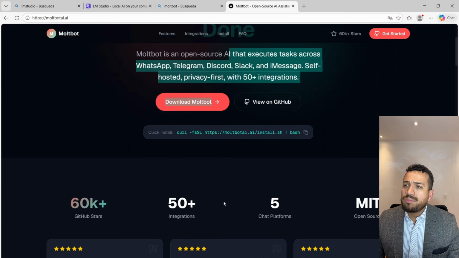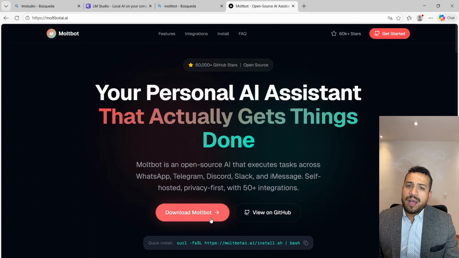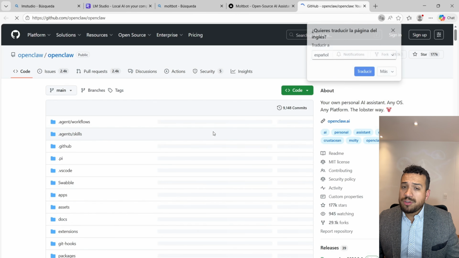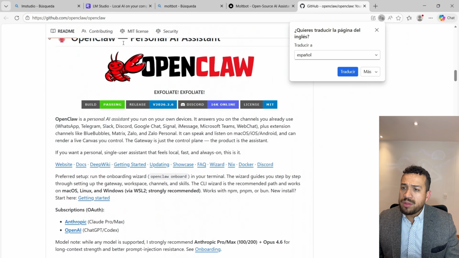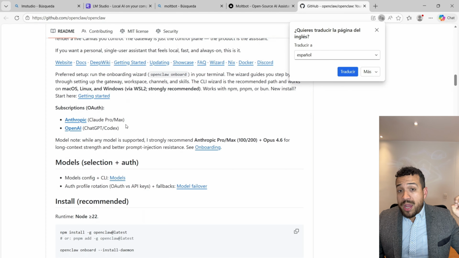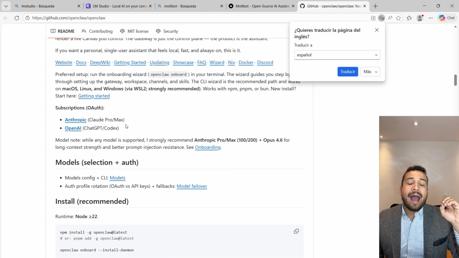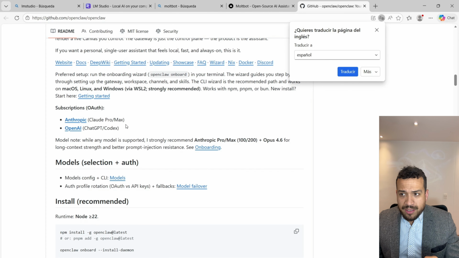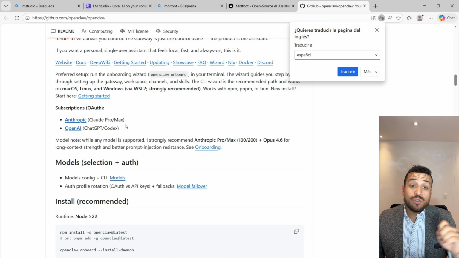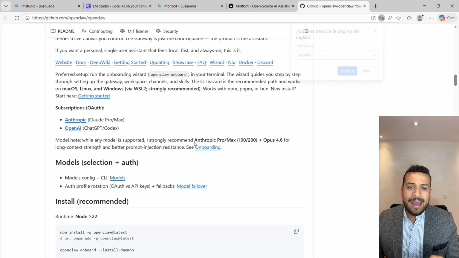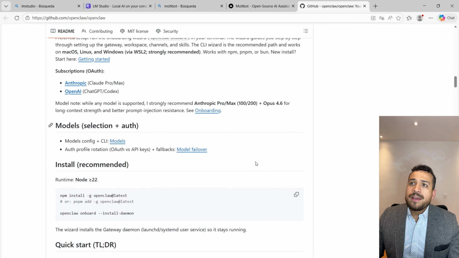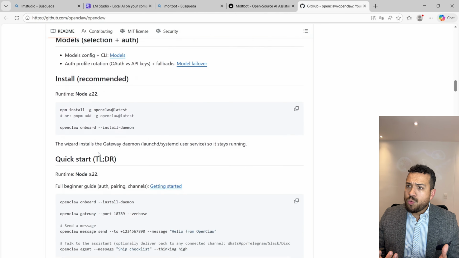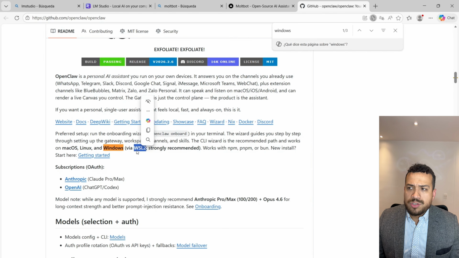Yeah, there is GitHub, and there are some options. You can subscribe using OAuth authentication. There is a security authentication model, but remember, we will install an LLM locally to use CloudBot, so you don't need to have any kind of subscription.